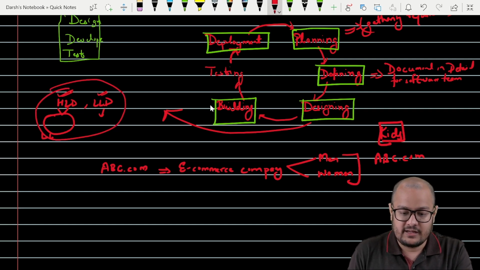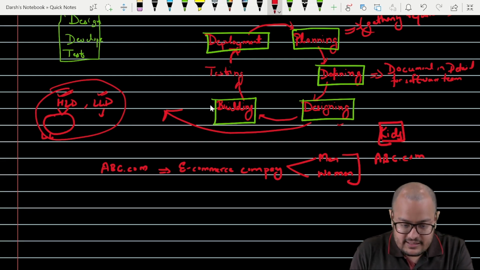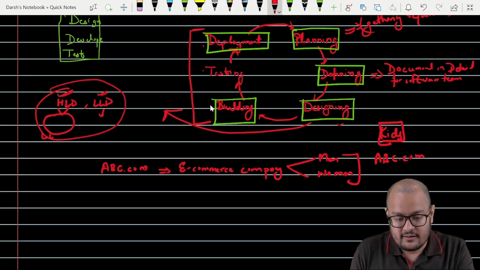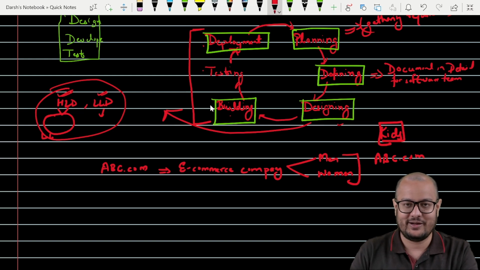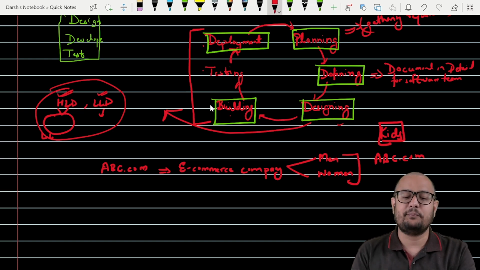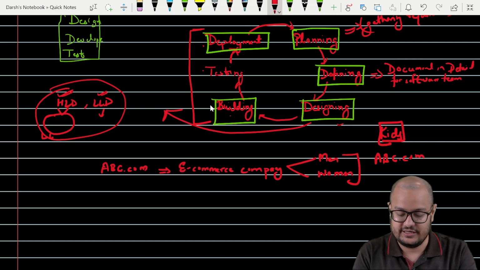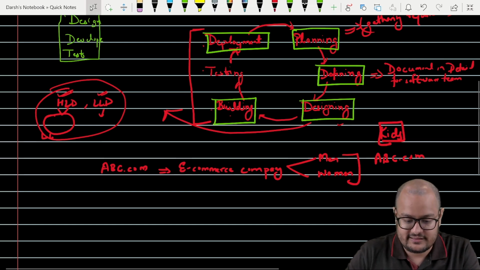Okay. Now designing is done. Now comes the building, testing and deployment. Building simply means developing code, that is writing code one by one. These three are very important from the perspective of any DevOps engineer. What happens in these three? Let me write.